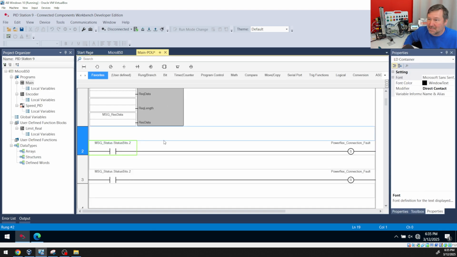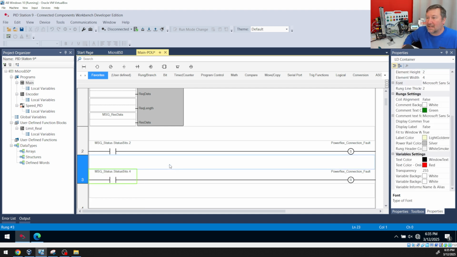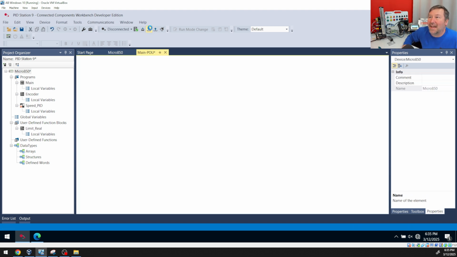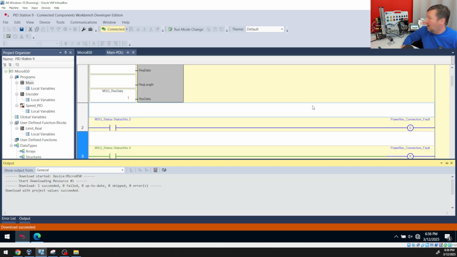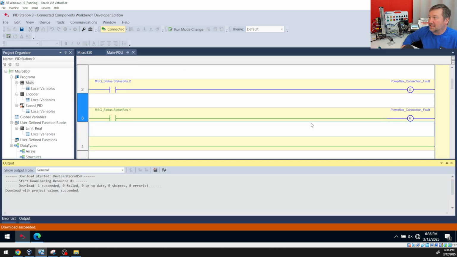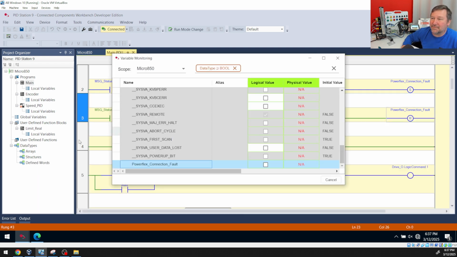That one should have been 2. This one should have been 4. And then let's download that. And we'll put it back in run mode one more time. Now our connection is good, and it can be difficult to tell with the color codes. I'm not very fond of the color codes that they've chosen for Connected Components, but we can see the connection fault is unchecked, which means it is not faulted. Then I'll pull the PowerFlex cable, and now we have a checked box.